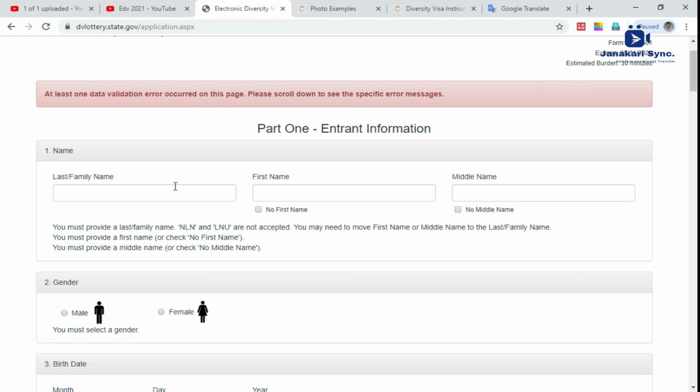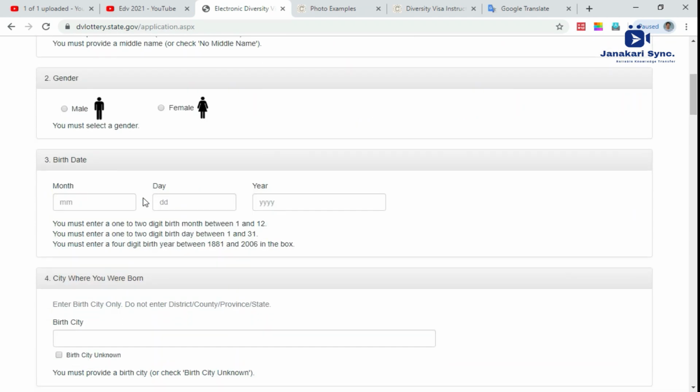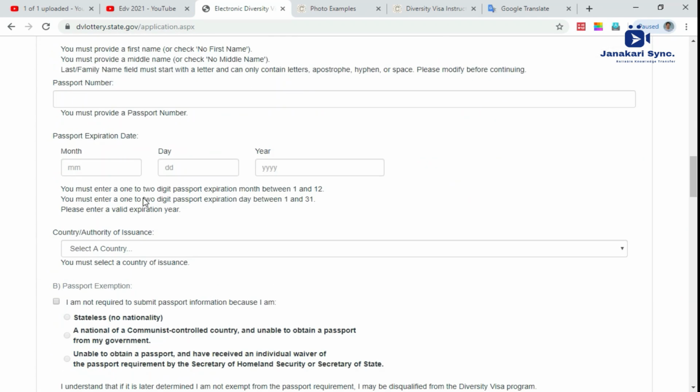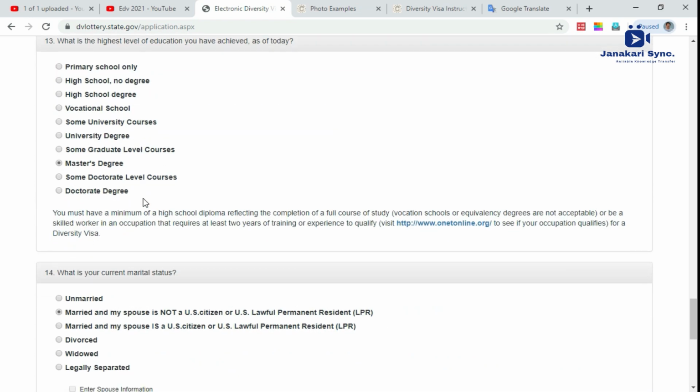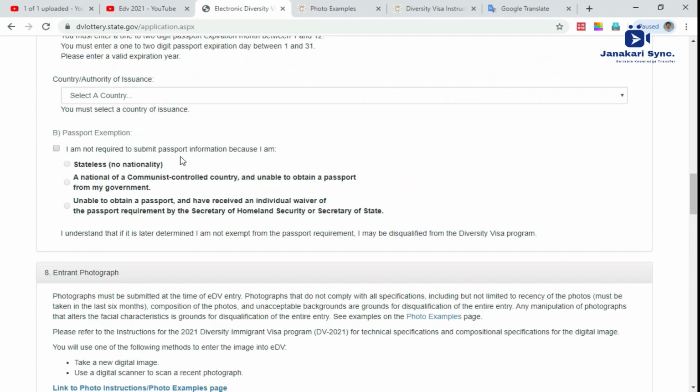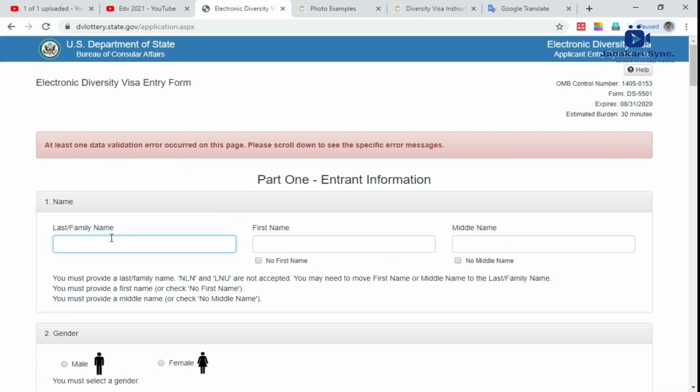Because I haven't submitted my details, it is showing the error. So now I'm going to enter my actual details here.